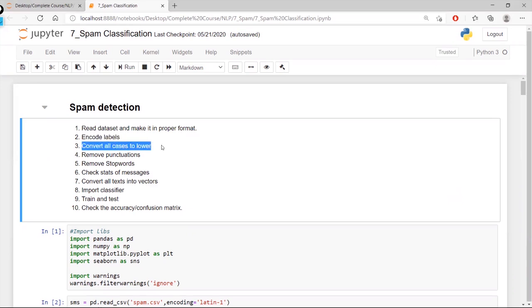Convert all cases to lower. In order to pre-process the data, we need to make sure that all the text is in the same case. We will have caps and lower, so we want to make everything in one case. For that, we will convert all the text into lower case and remove punctuations. Punctuations don't give any meaning, so we will remove them. At the same time, we remove stop words, as we know that stop words also don't give much value.